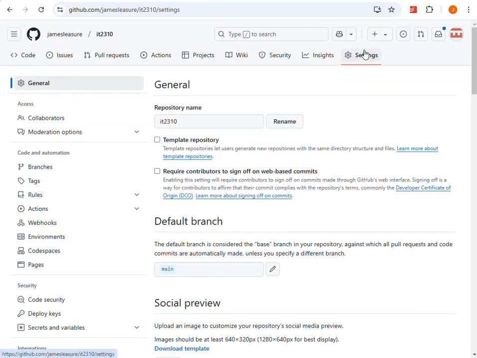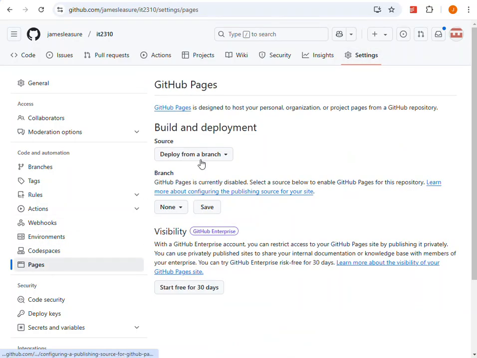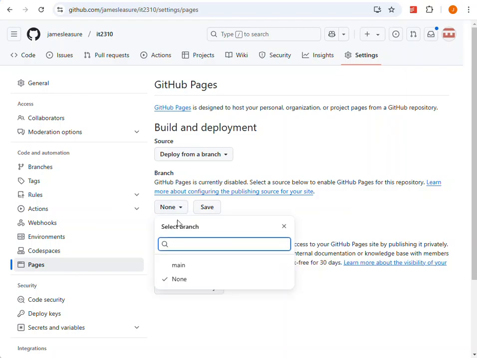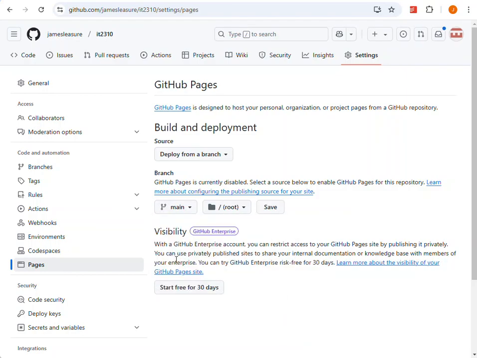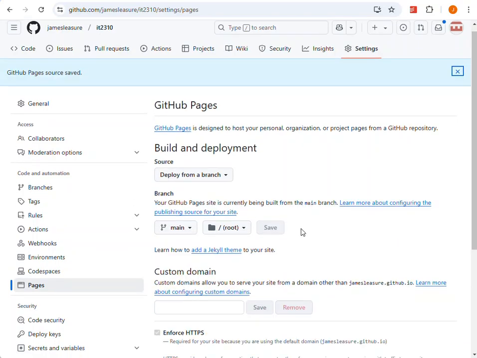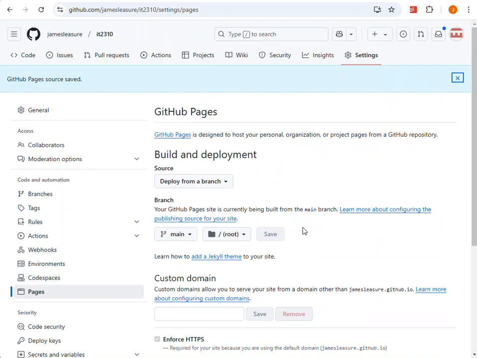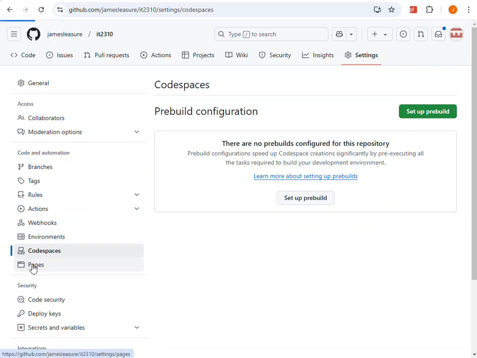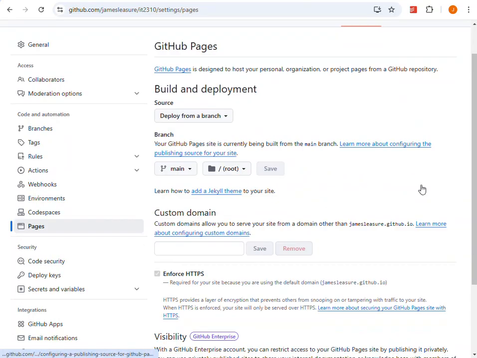Now, we need to configure the repository to use Pages. So I'm going to go to Settings in the top right hand corner, and then click on Pages. And we're going to pick the main branch. I didn't create a new branch. If you have created a new branch, you could pick that branch, and then click Save. And when you do this, it's going to set up Pages. It sometimes takes a few minutes to do that. So what you have to do is just come back to this page to see.